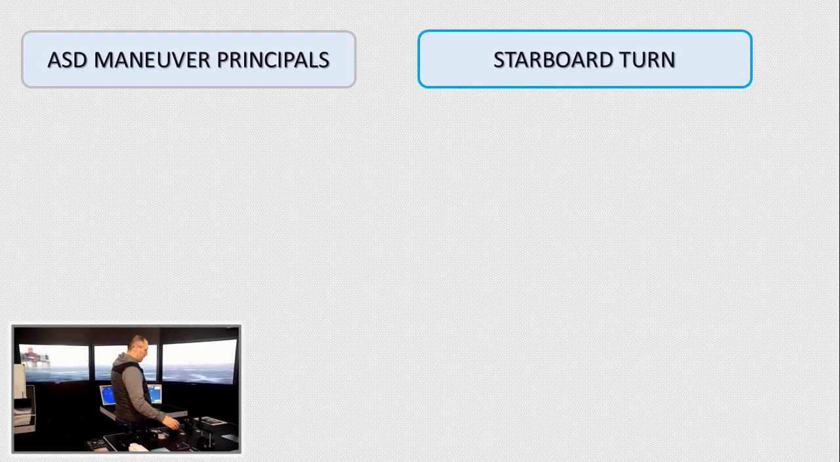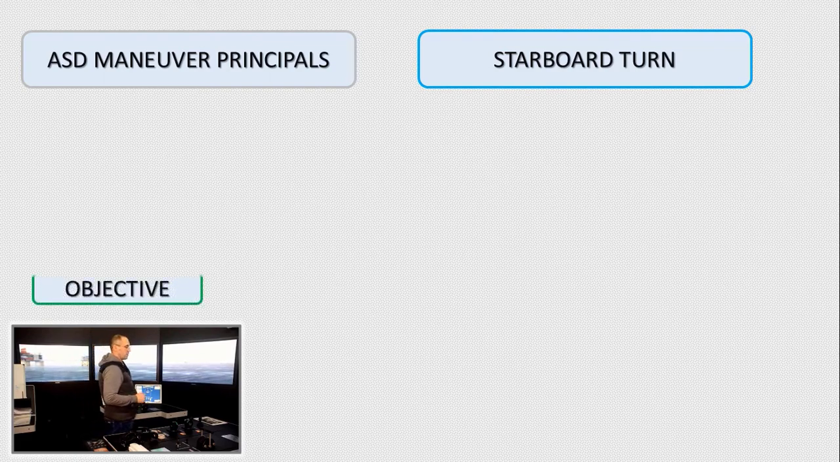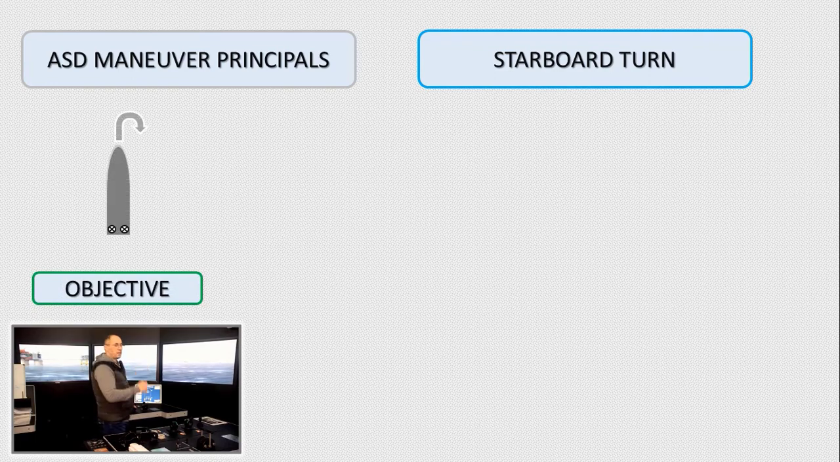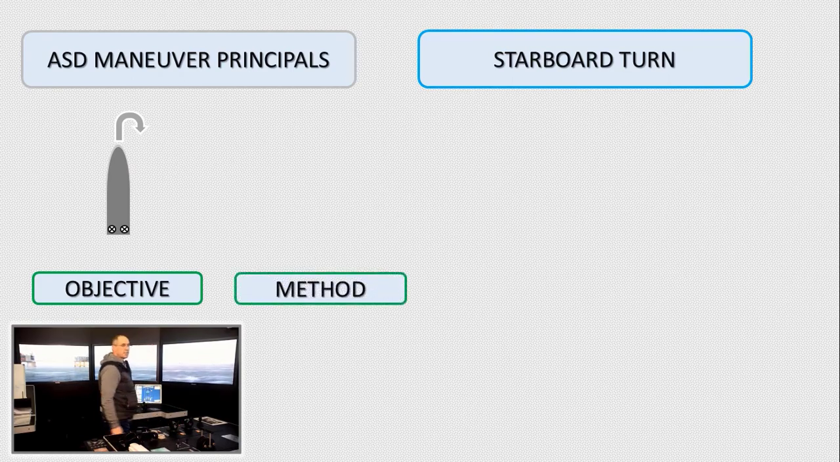So, I have my handles of command in starting position. Now, I have the objective to turn to starboard. And I want to go a little bit ahead. So, let's put the handles of command to go straight ahead. And let's increase our RPM on both handles to 60%.